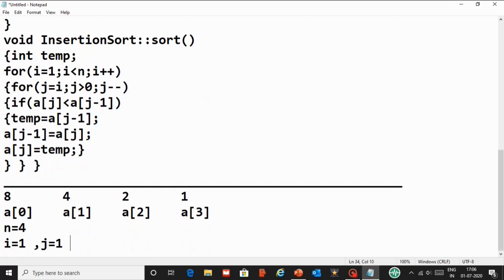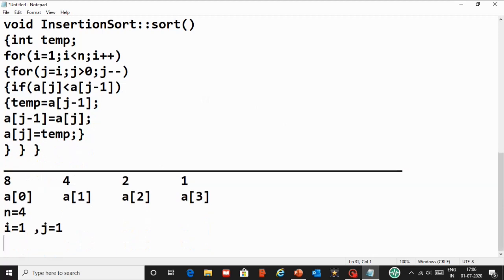Okay, it comes inside. I have a simple if condition, if a of j. What is the value of j? j is 1, so is a of 1 less than a of j minus 1? 1 minus 1 is 0. If a of 1 is less than a of 0, only if it is true will it go inside the simple if. That is, the simple if condition will get executed only if this condition is true.